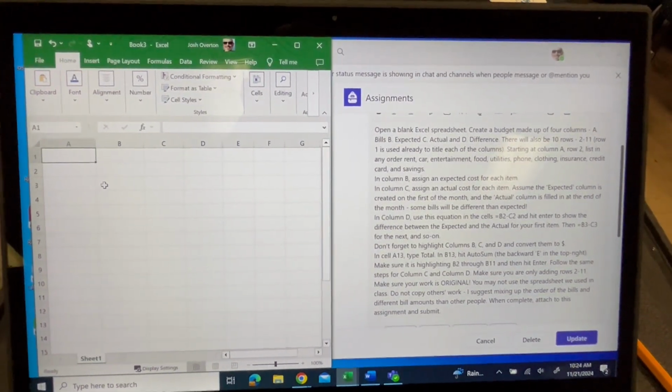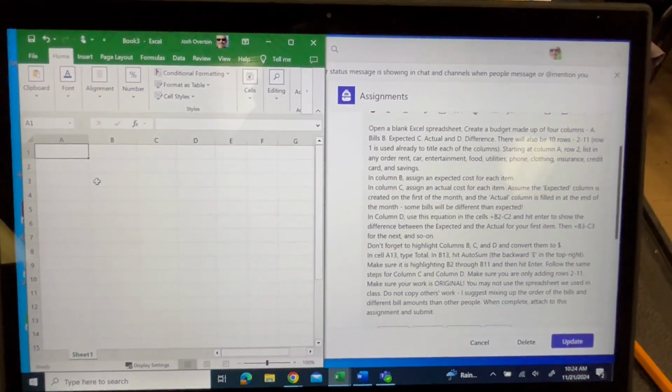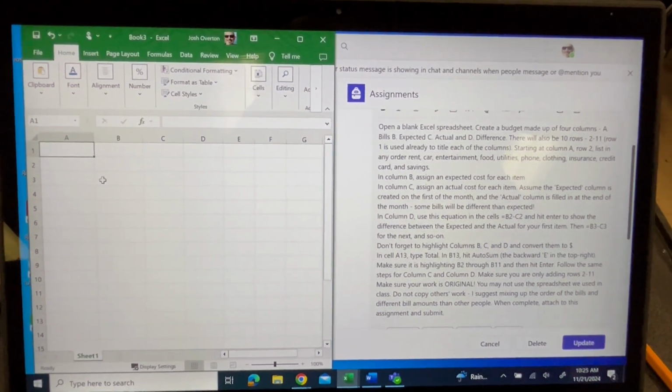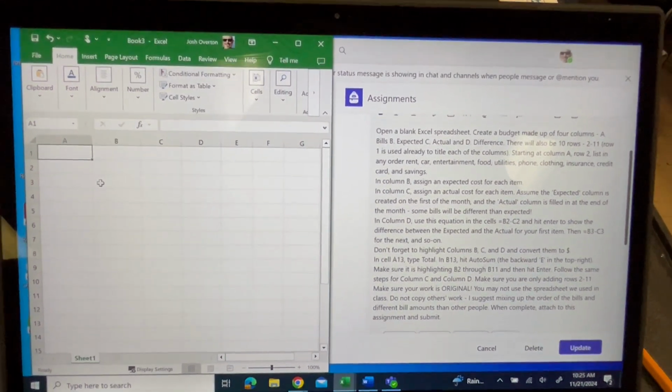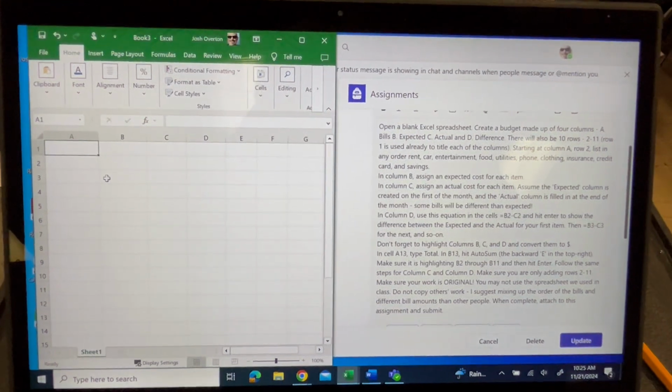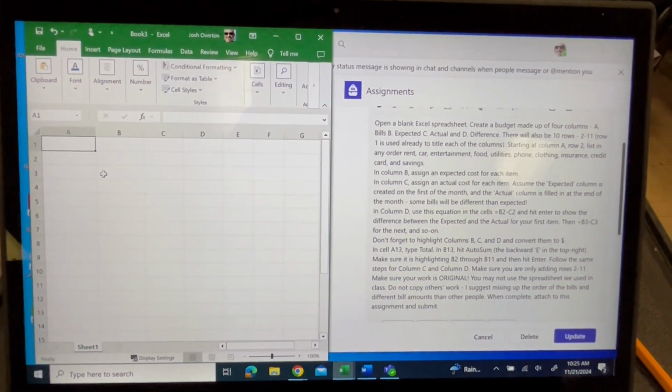Good morning. Today I'm going to show you how to do the assignment of creating a PowerPoint, not a PowerPoint, an Excel spreadsheet for your budget.